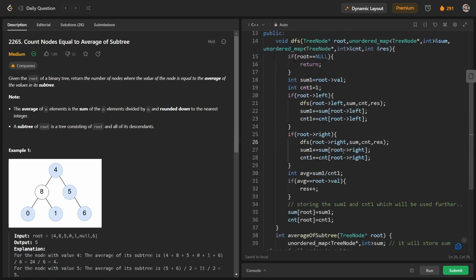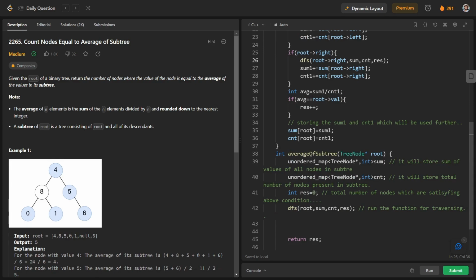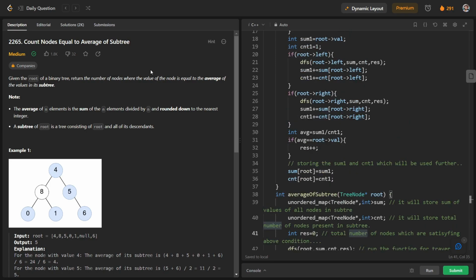So let us try to understand this code again. Basically, we are storing the sum and count for each node, and we are using them again for the calculation of sum and count for its parent node. We have used an unordered map here, which will store the sum and the number of nodes. And here we have the variable int race, which is the total number of nodes satisfying the above condition.